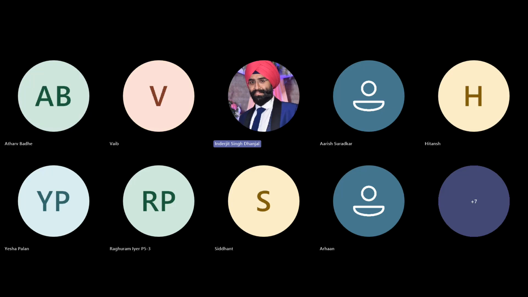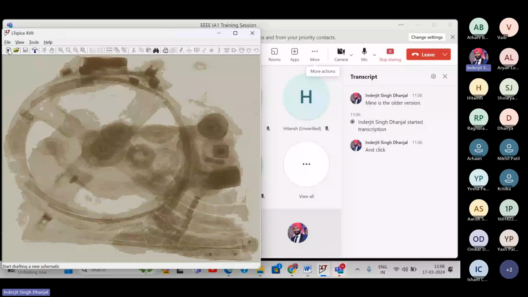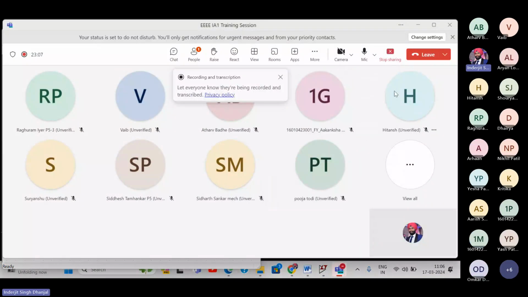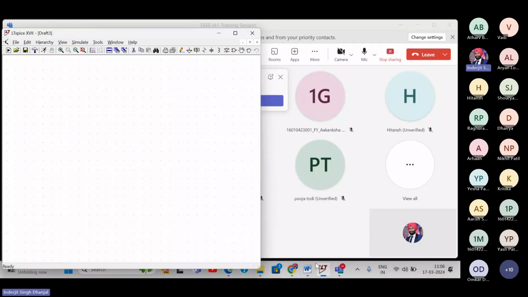Mine is the older version. And click on new schematic. Okay, click on the new schematic part.